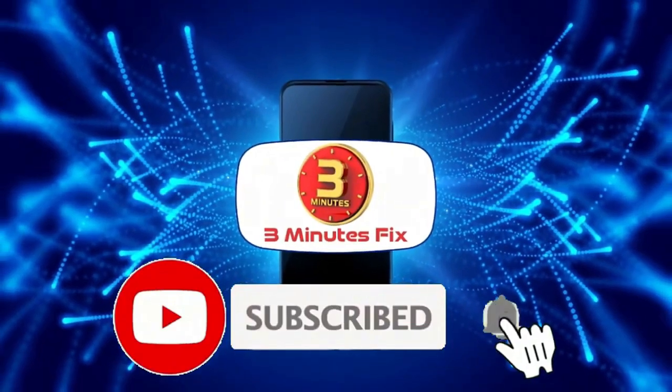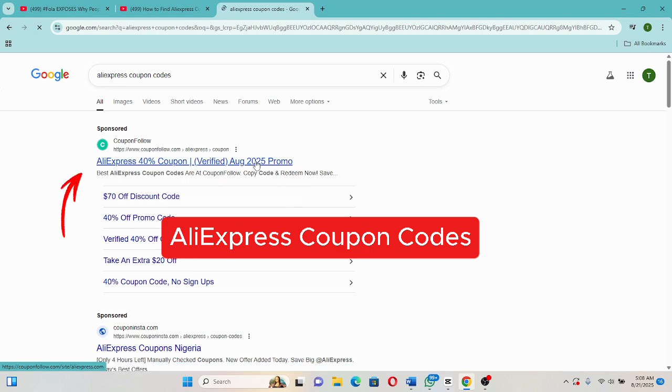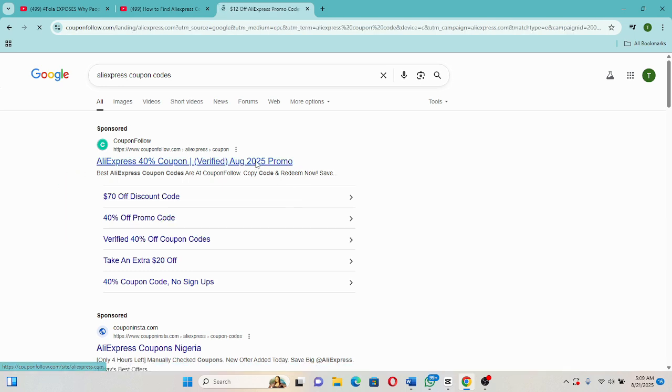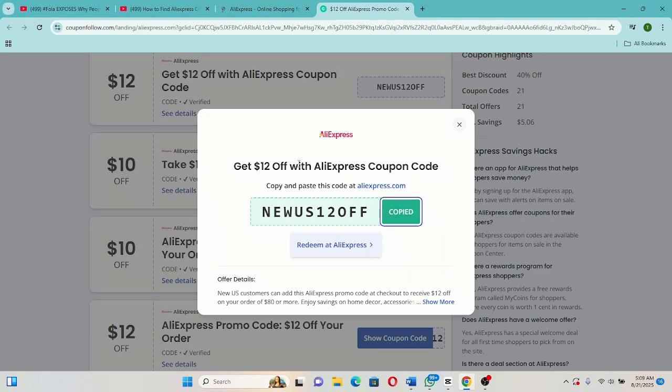Let's get started. First, you'll want to find a coupon code. Open a new tab in your web browser and search for AliExpress coupon codes to find various websites that list current promotions. Once you find a suitable code, copy it to your clipboard or write it down somewhere.